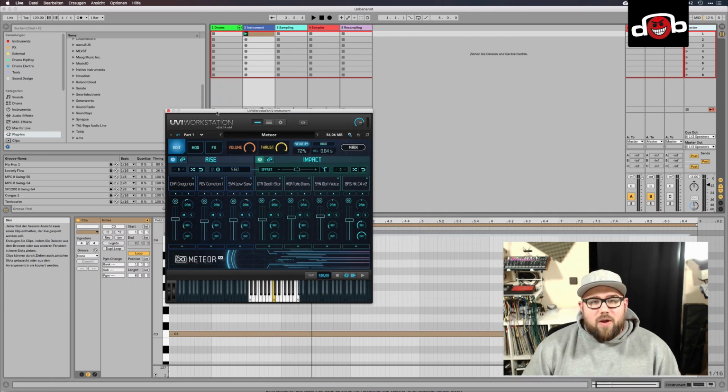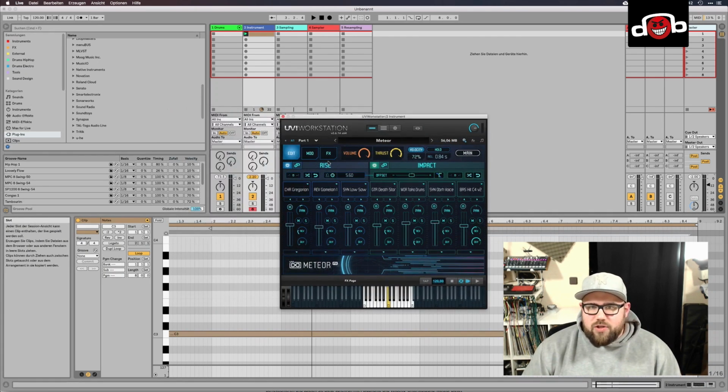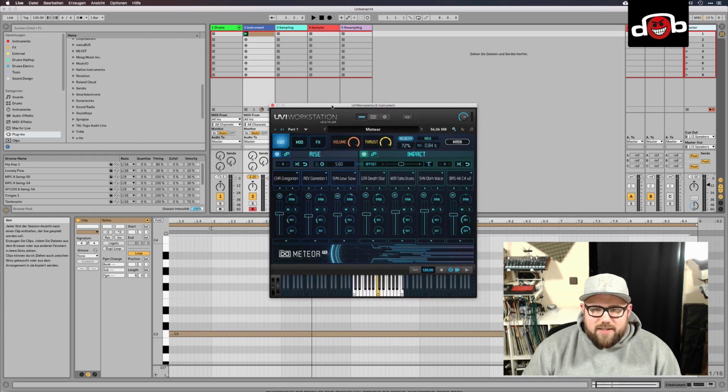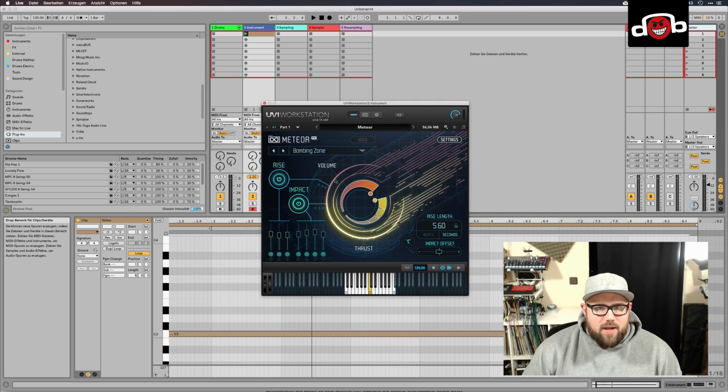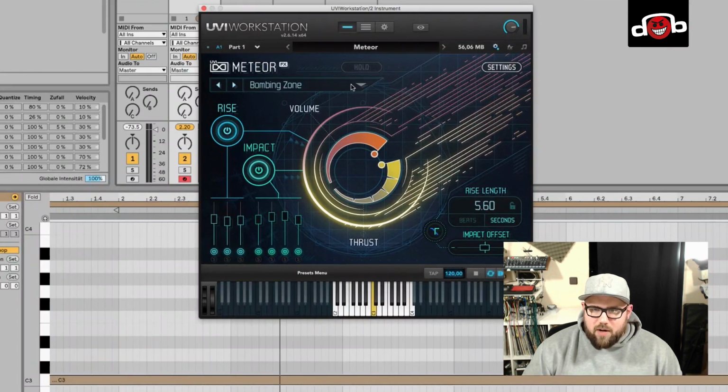So enough of the talking, now let's hear some sounds. I will just skip through some presets. I created a MIDI clip here with a 4-bar note, and we just randomly pick some presets and play it back. And for this we go back to the main page, because here's our preset browser.